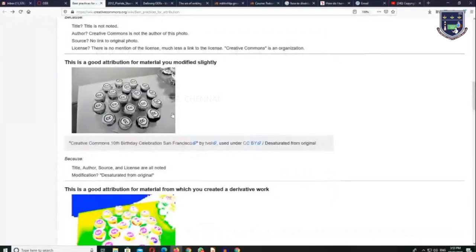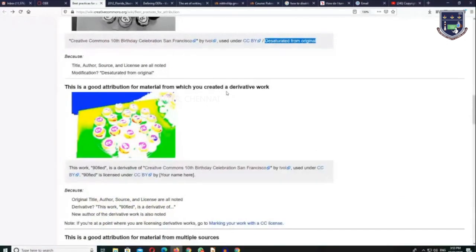So suppose I have a slight modification. The color photo is modified into black and white. So I can have the same thing: the same title, the same author, and the same type of license, but here the license is changed to CC BY, and it is given a tag like desaturated from original, just to help others understand that this is a derivative work. And for a derivative work, the color photo has had a filter applied. The filter is called 90fied. So they have given the title also 90fied, and they are saying it is a derivative work, and the original work title is this one.